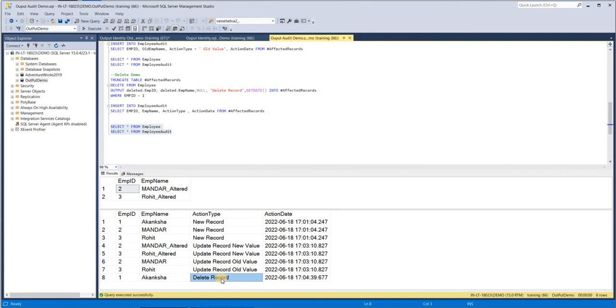So this was the OUTPUT clause, which is very, very useful. You don't now have to write triggers at all for insert, update, and delete. With the help of simply the OUTPUT clause, you can achieve the same functionality which you were using in triggers. And you can use the OUTPUT clause in various ways; it is a very useful clause.